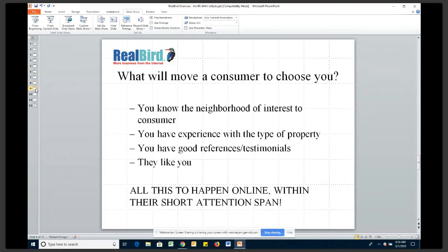All right. So let's see, what will move a consumer to choose you? Well, as I said, you have to show that you're a neighborhood specialist, because buyers and sellers would rather work with somebody who knows their area. You have to have experience with the type of property. If somebody wants to buy a luxury home, they'd rather work with somebody who has experience with luxury properties or rentals or commercials or whatever that is.